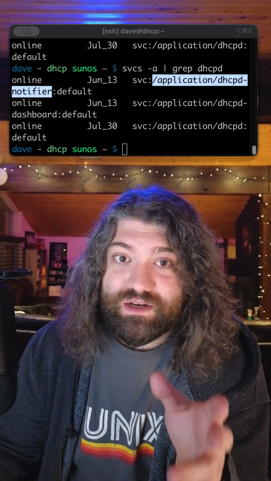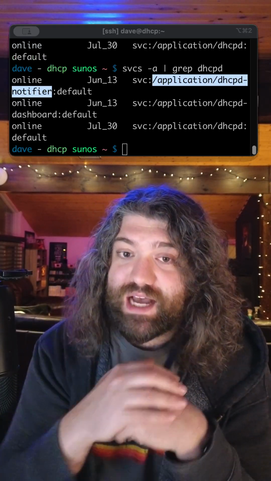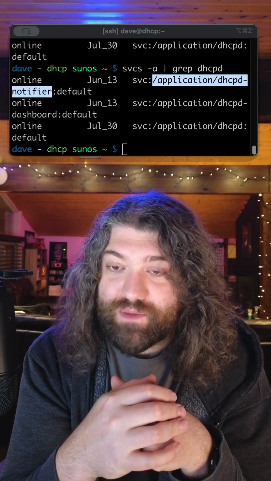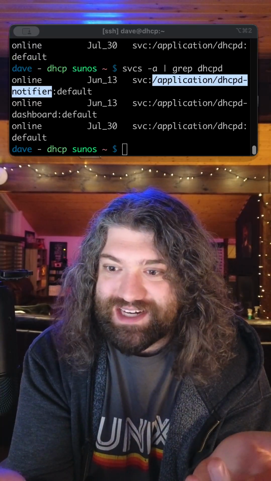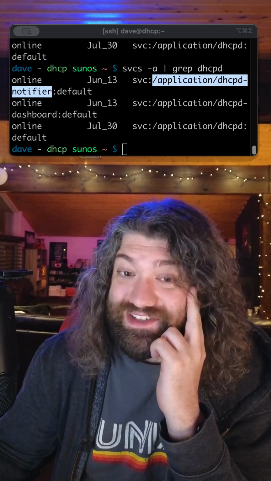When a machine, oh, that was wild. When a machine gets a DHCP lease on my home network, any machine at all, I will get a notification on my phone, which is really cool. So if someone shows up to my house and connects to my Wi-Fi, it'll say this person connected, here's their MAC address and IP address. That's super useful.